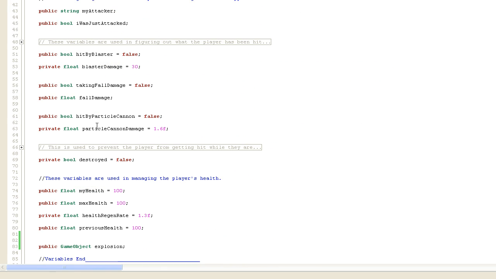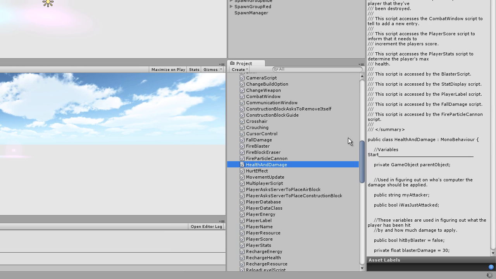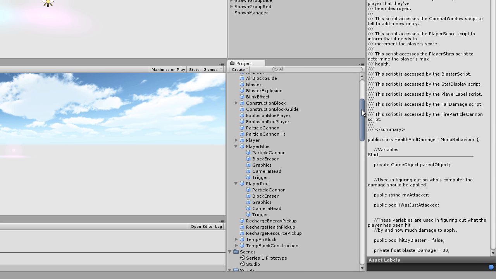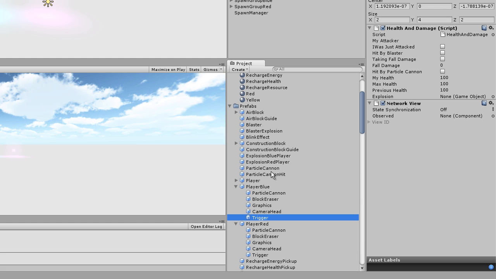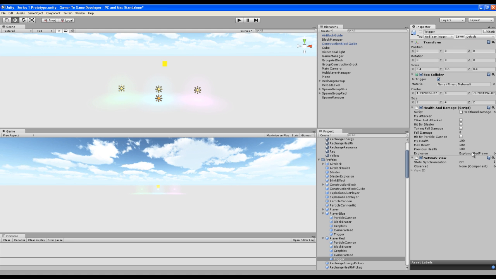So now let's just go back over to Unity and attach those explosion prefabs to our players. So health and damage script is of course on the trigger game object. And you'll see here now there's a new bit here called explosion, waiting for a game object to get put in. So this is the blue player. So let's just drop in explosion blue player. Okay, let's do the same for the red player and just drop in explosion red player. Alright, and that does it for this step. I guess let's move on to the next, where we'll set up the explosion prefabs for the blocks.